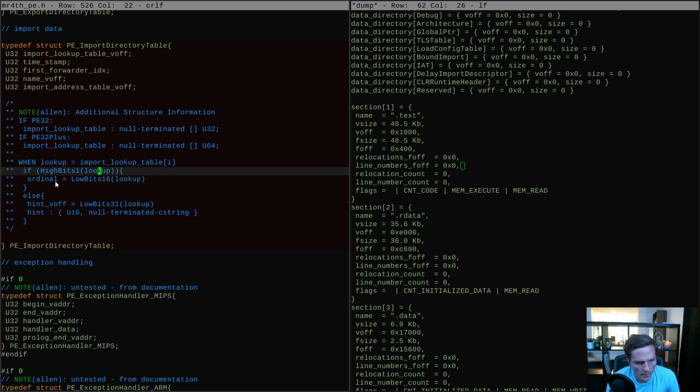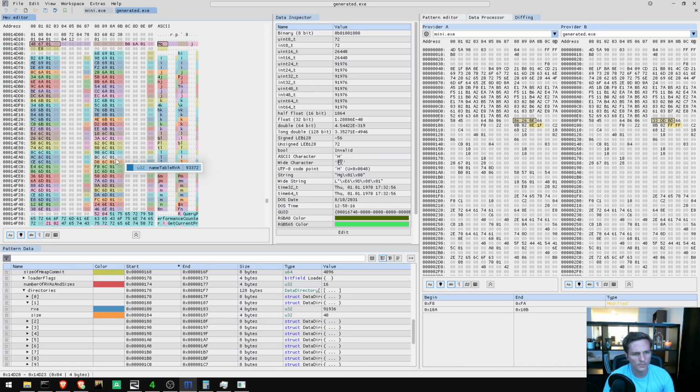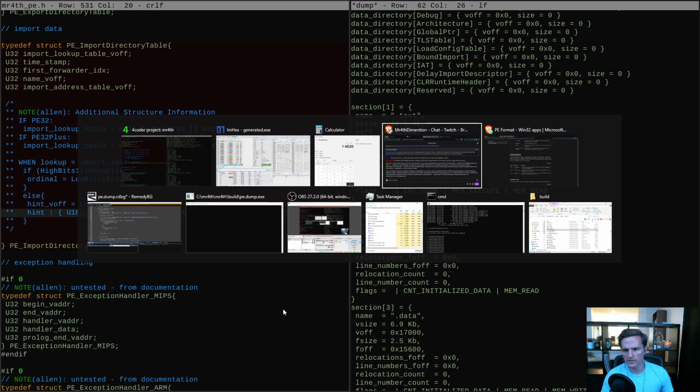If high bit, then ordinal equals low bit 16. Else, hint v off equals low bits 31. Hint is a U16 and a null terminated C string. And so these things here are giving eight bytes at a time. Ordinal flag is off. Okay, so the dumper isn't doing the right thing still.